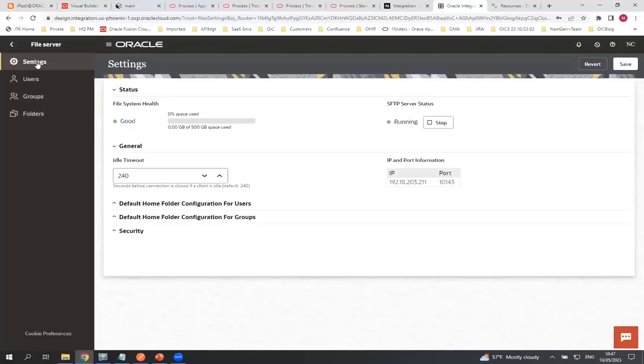So you may use your own FTP server with our FTP adapter, but if you don't have an FTP server or you don't want to use it for this particular set of integrations, you can leverage the integrated file server that comes with OIC. Within that, you can set up your group of folders, for example, incoming orders, outgoing invoices, or whatever you want, depending on your functional use cases.